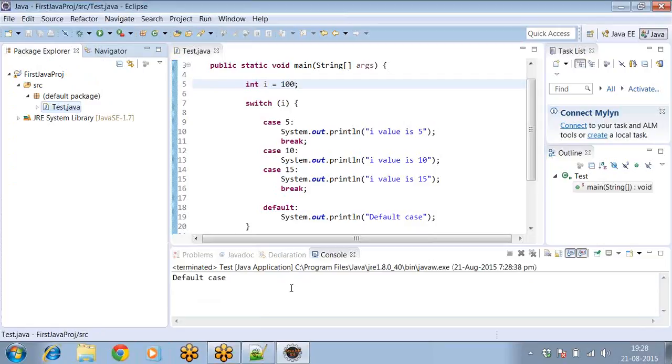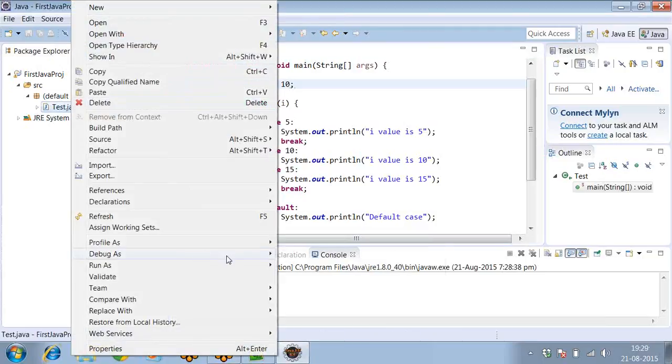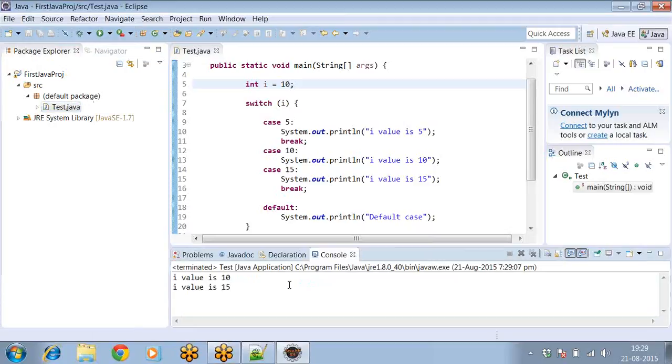Okay, fine. Now you might be wondering, why do we need this kind of feature without a break? If we don't add a break statement, it becomes meaningless, right? In this case, if i value is 10 and I don't add a break statement, it prints both i value is 10 and i value is 15. So when can we use the switch case without break statements?